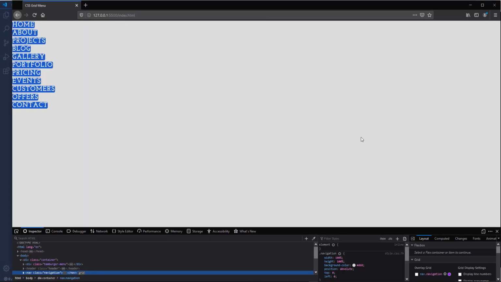Okay, so we have defined the columns and the rows, and in order to see them better, I'm going to check here this little box, and also I'm going to display the line numbers. So here we go. Now our grid is visible. Unfortunately, in Google Chrome right now we don't have such an opportunity.